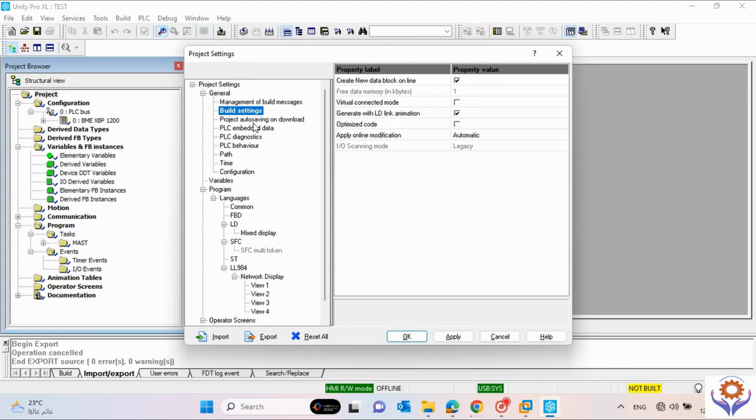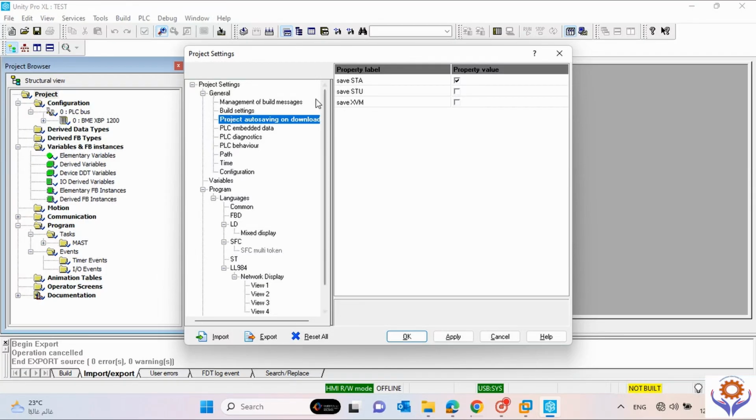Automatic saving: whenever you download the application, it will save the file as STA. You need to save as well as STU also. Double click this one, so it will save .stu also. If you need to save .xvm, you can click this XVM. During execution time I will explain this to you. Just now, for the time being, I clicked save .stu, I clicked OK, yes.